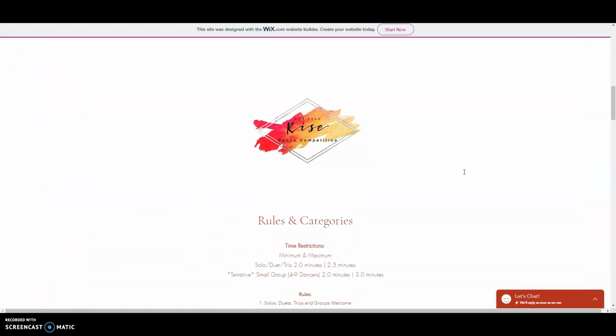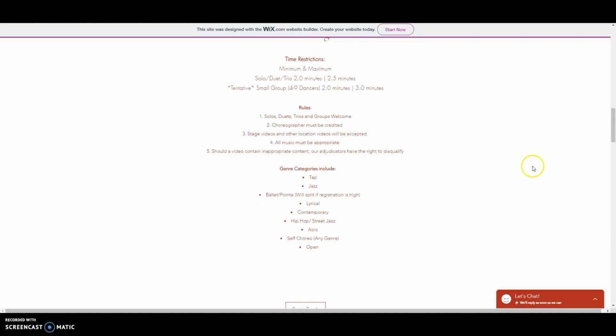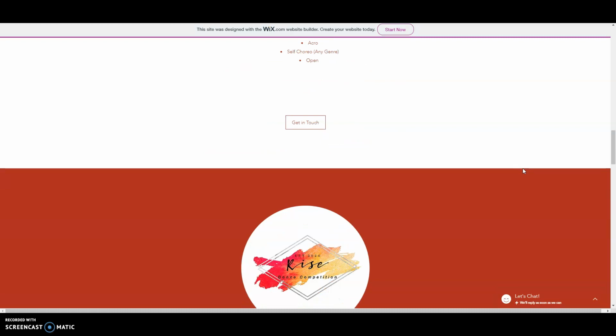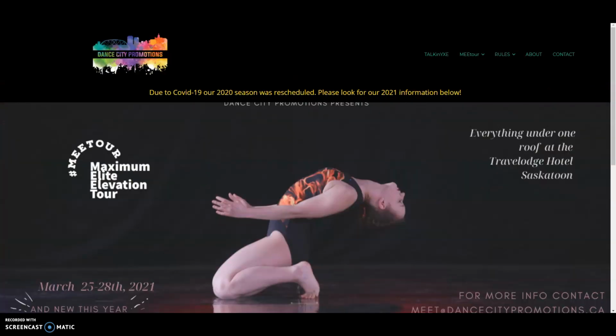And as we scroll down, it goes the same for each section. Again, just increasing content, and within that content, making sure you're using buyer intent keywords or phrases. The next thing that I want to talk about is your Facebook, or actually I'm going to compare you first, sorry. So I'm going to jump over to Dance City Promotions.